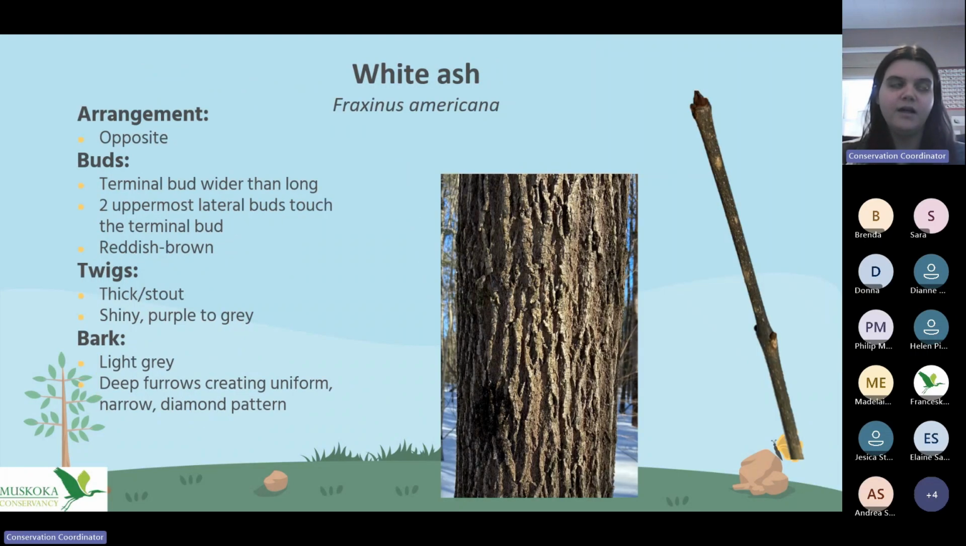Our second family of opposite arrangement trees is our ash family. And we're looking at white ash first, which is Fraxinus americana. When looking at the buds of our white ash and looking specifically at the terminal bud, you'll notice that it's wider than it is long, which is a key feature for this one. And that the two uppermost lateral buds will touch the terminal bud. So there's no space between the terminal bud and the first lateral buds. In terms of color, they're sort of like a reddish chocolatey brown color.